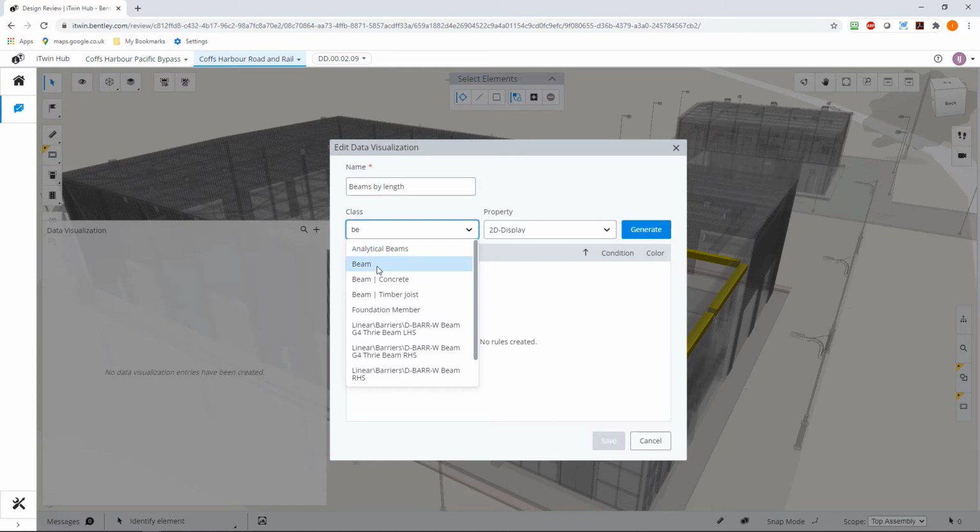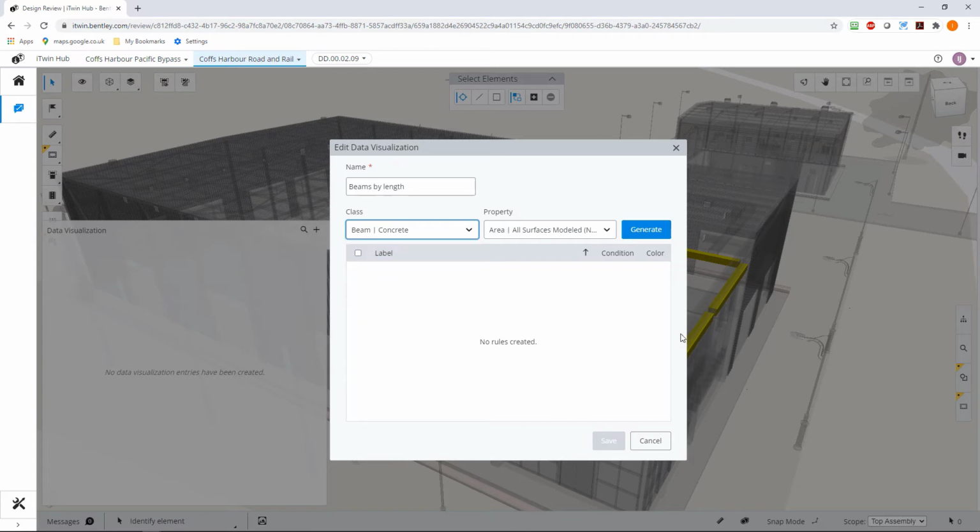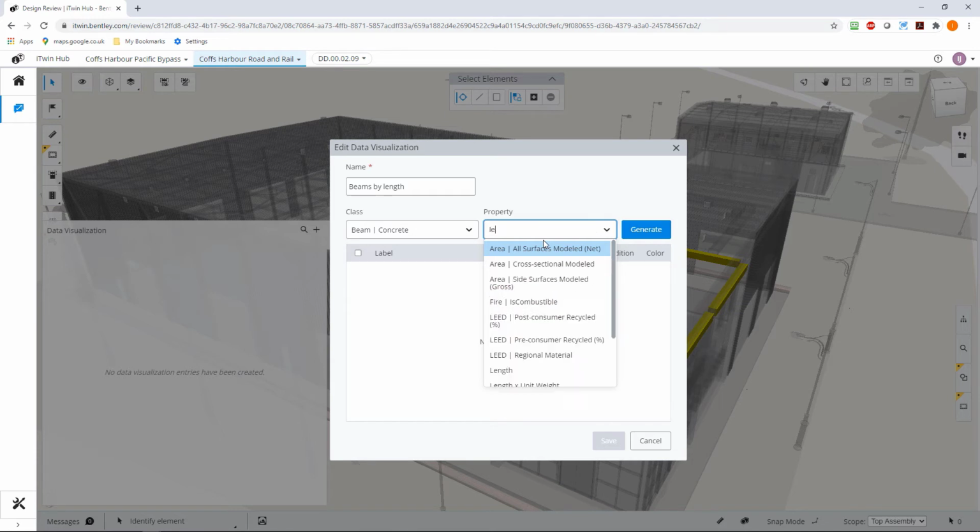this is quite useful. Now it could be that I could just select beam. I'm going to go for beam concrete because I knew that these were concrete beams. And these are all the properties that are held by that, and you can see there's quite a lot. So it could be anything in here, but I'm probably interested in something like the length. And it helps if one spells it correctly. Okay, so I'm interested in visualizing these concrete beams by their length.